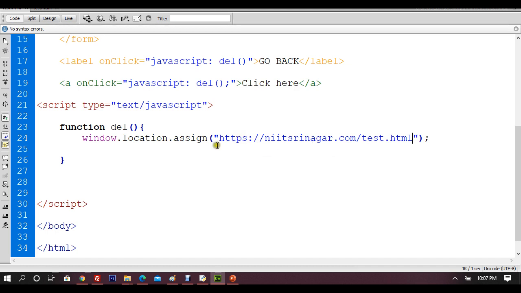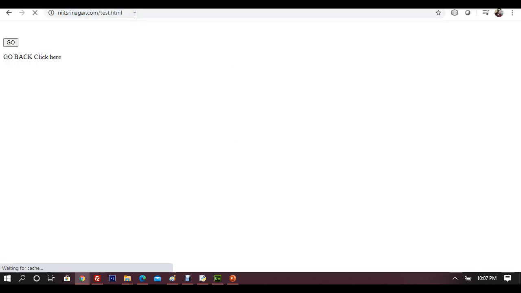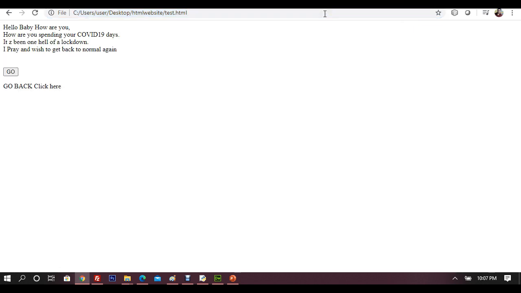It loads a new document. That's it. It's going to load basically a new document. Click go, and now you can see it directly goes and loads a new document, which is test.html, right? So you're loading a new document here.